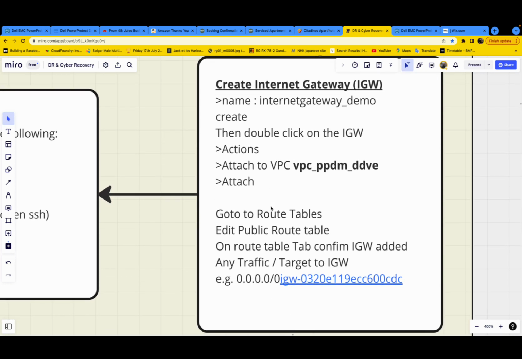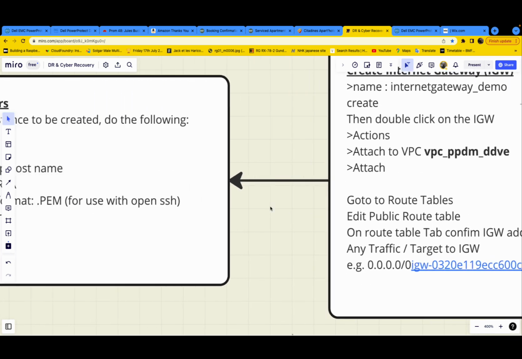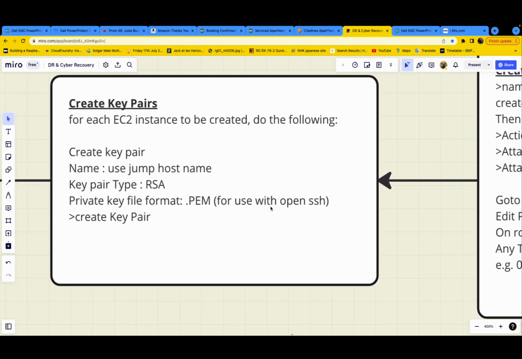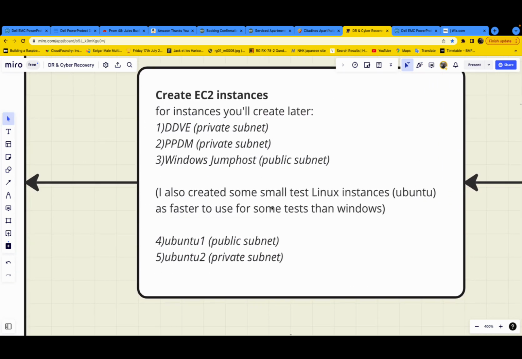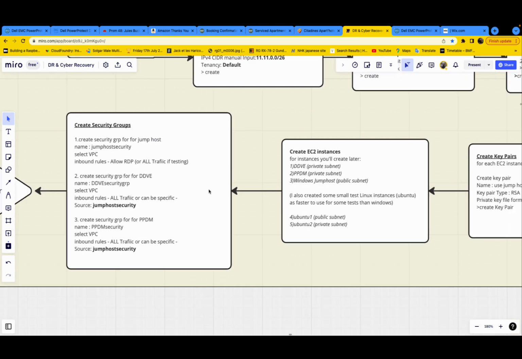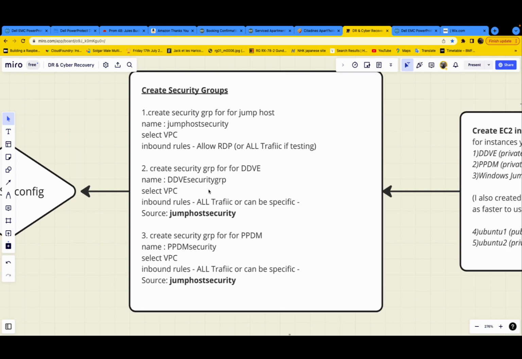Create an internet gateway for the public subnet, otherwise our jump host can't get out. Create key pairs, build our EC2 instances and associate them to the relevant subnets. Create the security groups where we can define our ingoing and outgoing rules. And that's the first part.